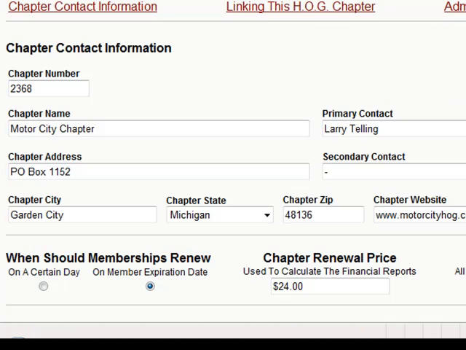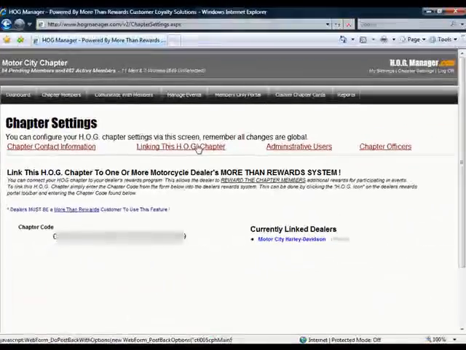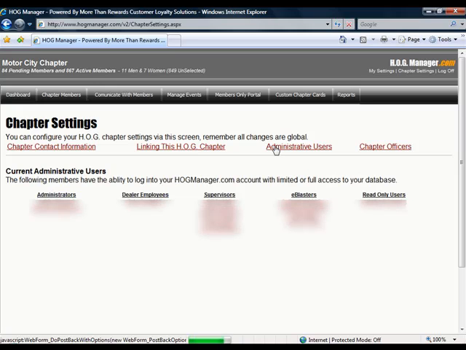Going across the top here, we've got linking this HOG to a chapter. Obviously, everybody will be linked to a particular dealership, so we need to link that to the dealer. So if you're in a situation where you have one HOG chapter with more than one dealership, so maybe you've got two dealerships and only one HOG chapter, you can link both of those dealerships to this particular HOG chapter through linking a HOG chapter.